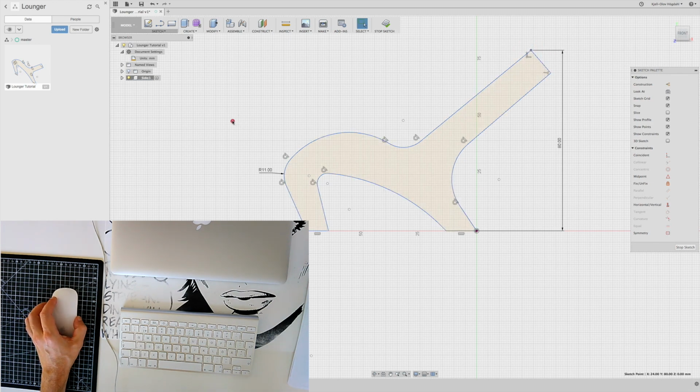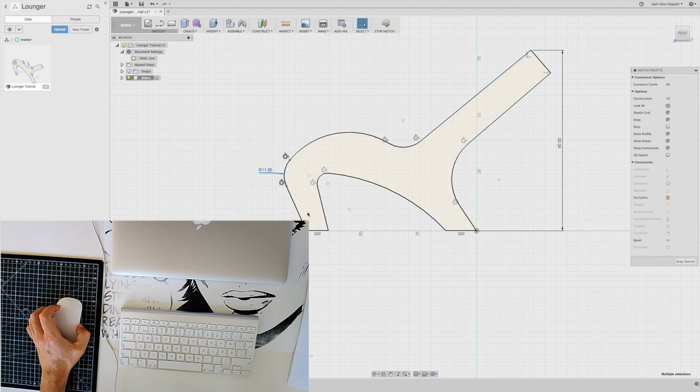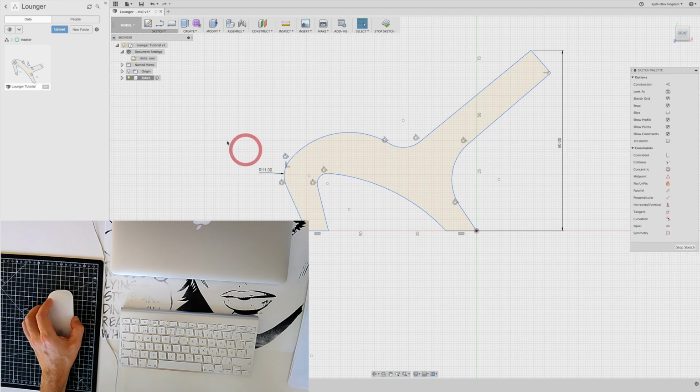And we can window select. That seems to have selected everything. No, it selected these two. So what happens if I do like this? Then I get this line and this arc. So how does this work?